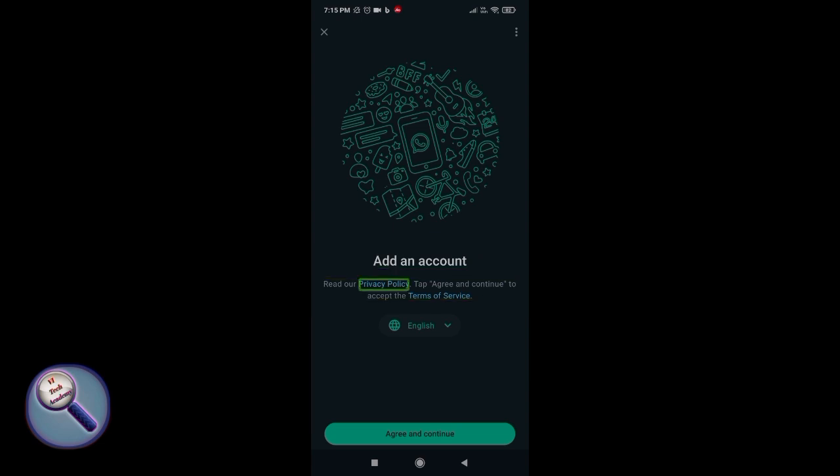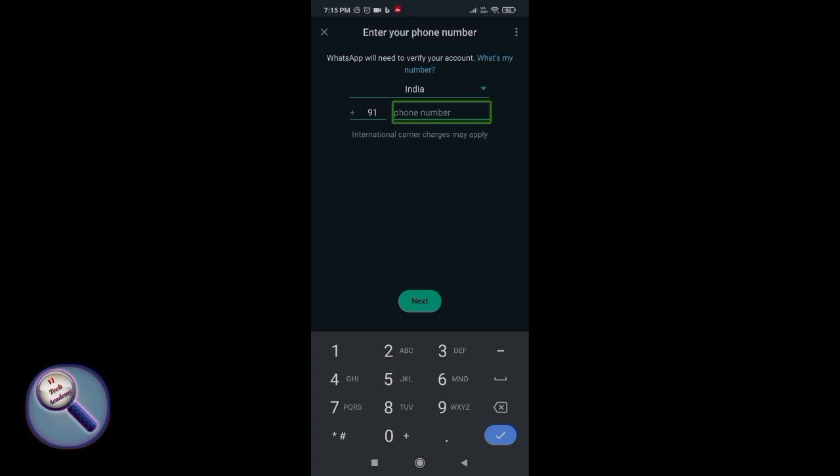Read our privacy terms of service. English. Agree and continue. Then enter the phone number of the second account which you want to link or which you want to add. So let me enter this, and after that click on the next button.